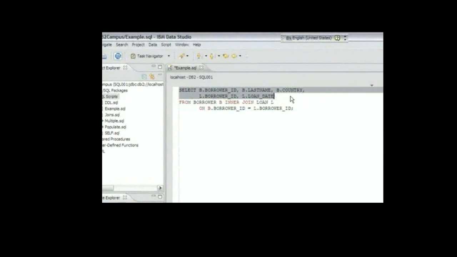This is the basic structure. List the columns you like, and in the from clause you list the tables you are going to relate. And here it is: borrower as B, inner join to table loan as L, on B.borrower_ID equal to L.borrower_ID. This is the basic syntax you need to use. And here, as I listed the columns I like, I use the alias to reference the tables they belong to. This is much easier than rewriting the whole table name.